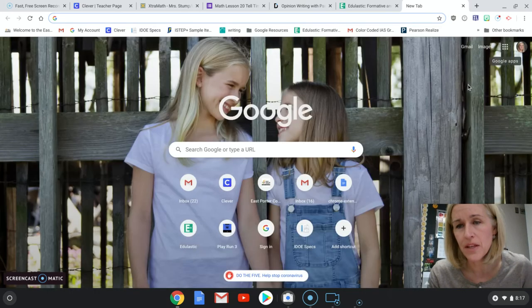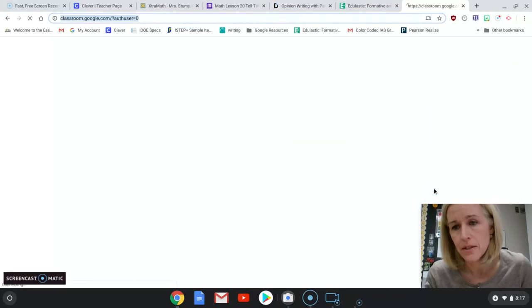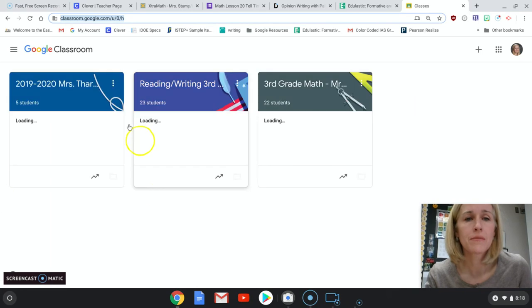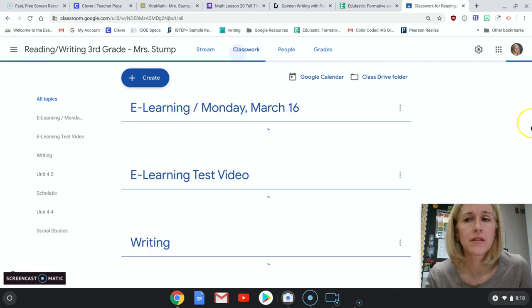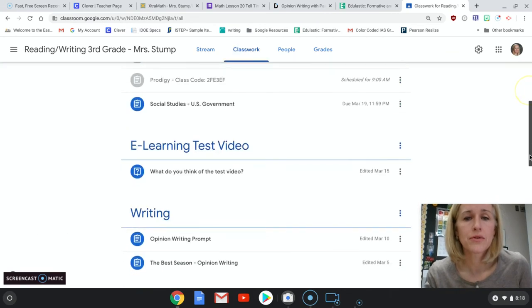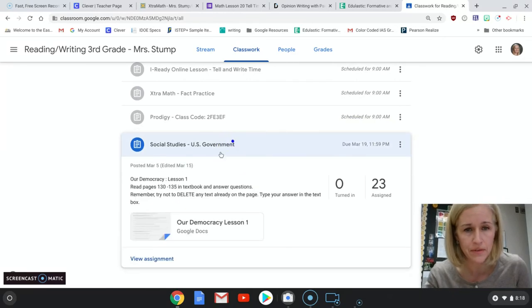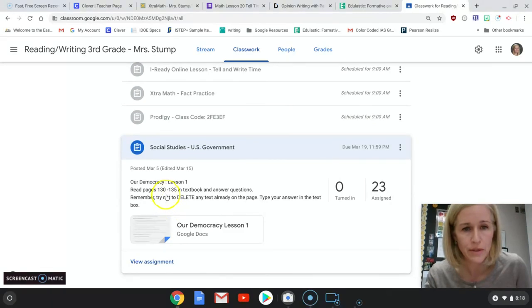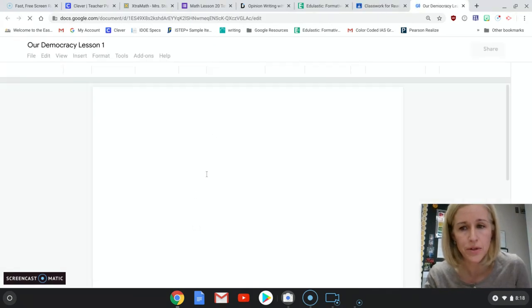Okay, well, we have one more thing, and that is social studies. You can complete that using your social studies book. We started this in class, but I don't think many of us got through it. It tells you what pages to read, and then you're going to click the Google document and record your answers in here.